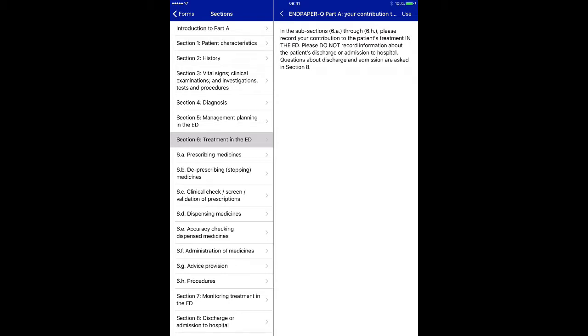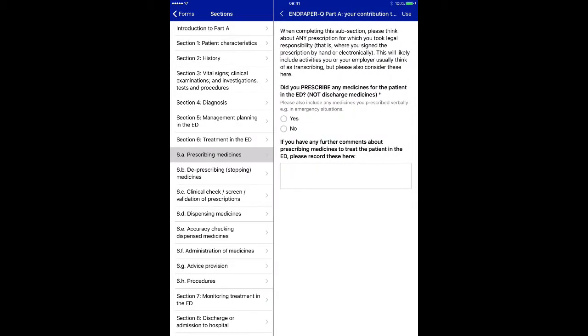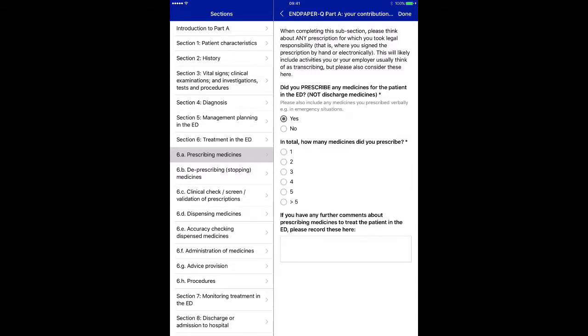Whilst I'm not going to go through each subsection in turn, I would like to point out a few features that are important for you to note. First of all, many of the subsections are similar in that you can select medicines using drop-down lists. For example, here in 6A, where you're asked about whether you prescribed any medicines for the patient in the ED, if you choose yes, you're then asked how many medicines you prescribed.